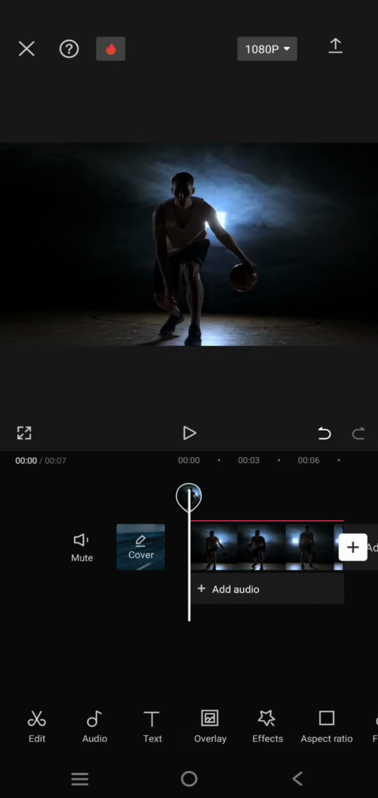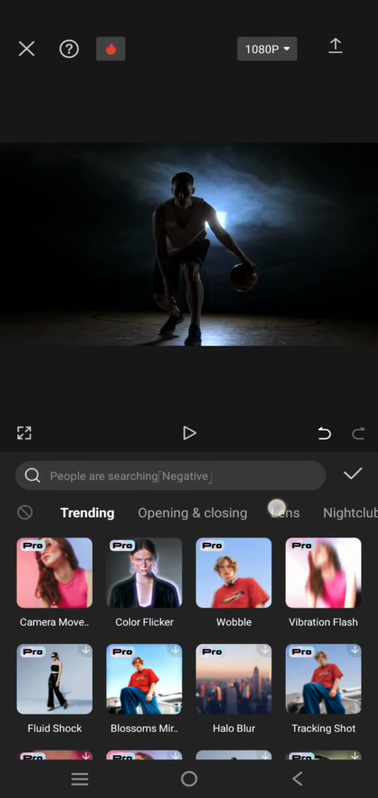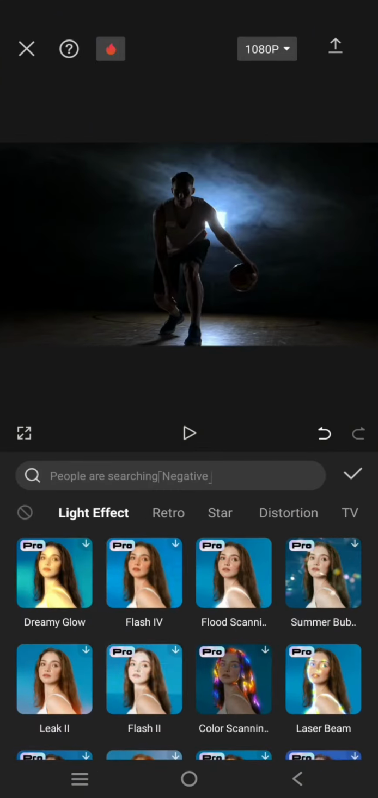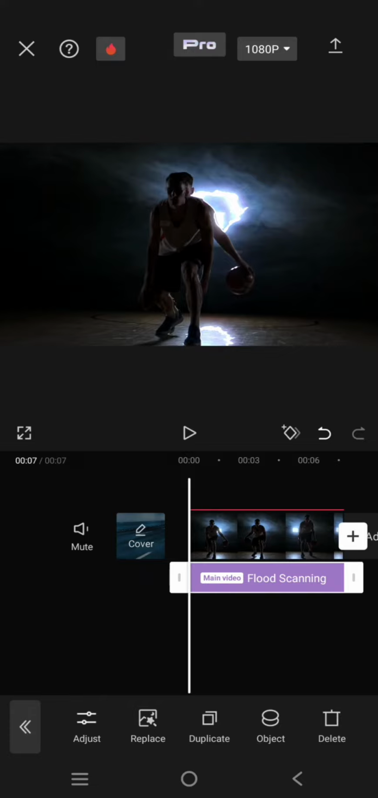Now you can just add the flood scanning effect. So you can find it under the light effect category. This one, flood scanning. Click on the check icon. Apply it to the entire clip.